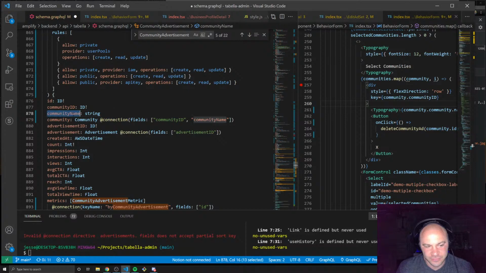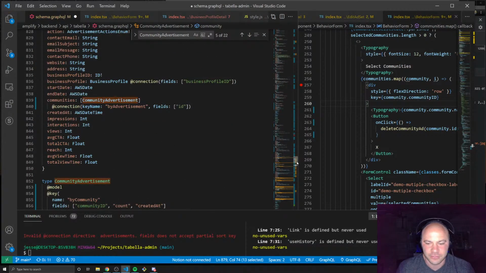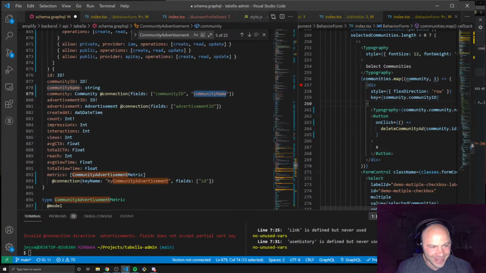The way I did this was not exactly right, so let's try it again. You can see now I forgot to add name here, and I'm going to call it community name. And I'm going to put in this connection here. I'm going to call it community name here.